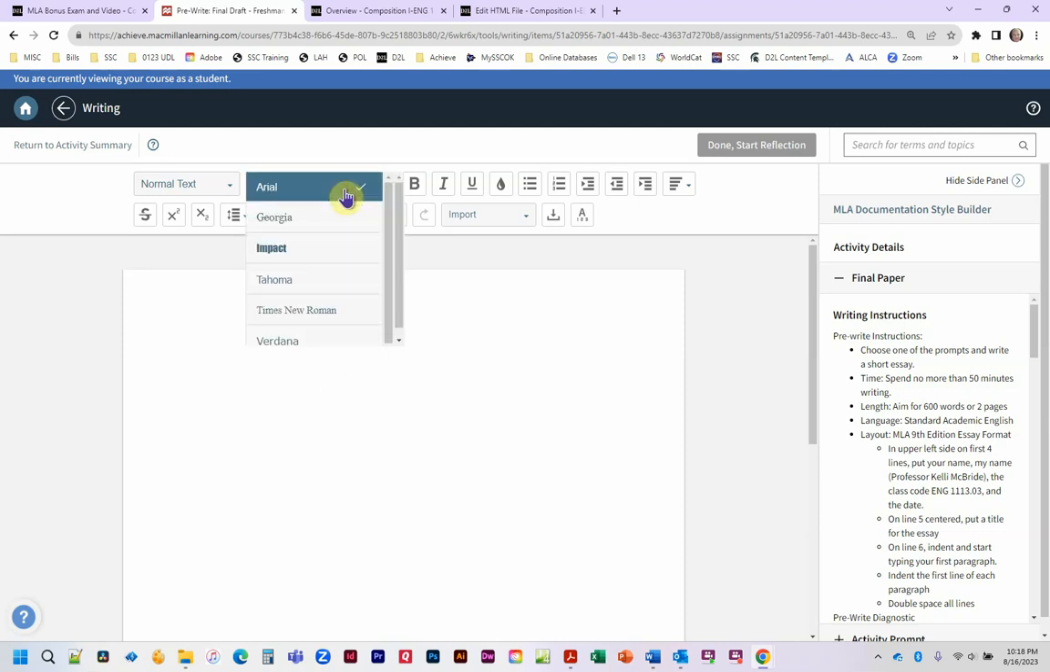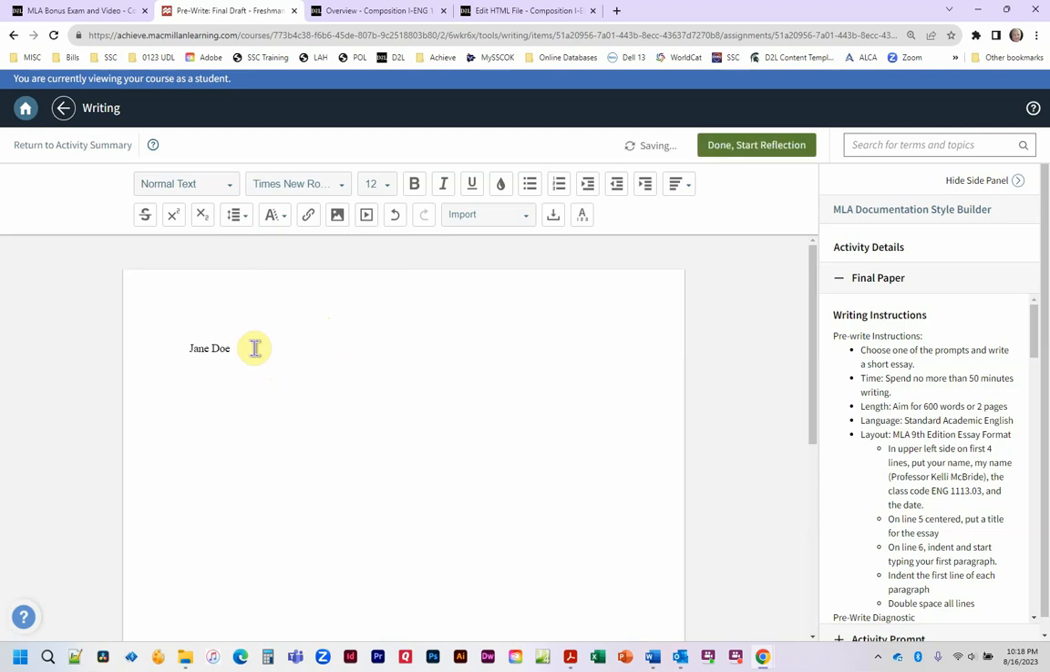The Master Guide tells you to use Times New Roman 12 and not Arial, but I don't care if you use Arial for this. So the first thing you're going to do is you're going to type your name, and then you're going to type your teacher's name, however they want you to present it. So I will tell you I want to be called Professor Kelly McBride on your papers.